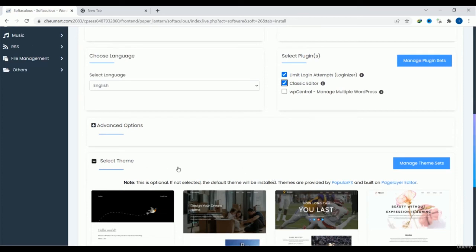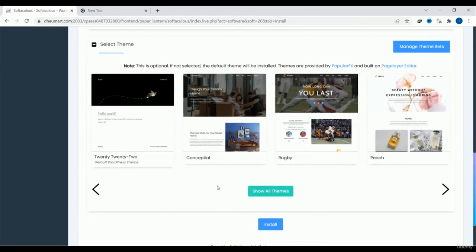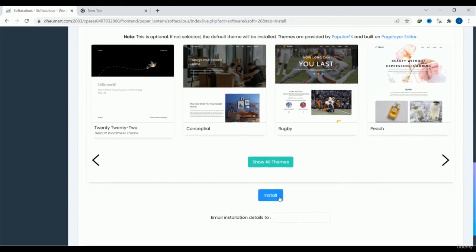Okay, so we just selected these two plugins, and now choosing themes. Here is the option for choosing themes and advanced options, and we are not going to select the themes and advanced options over here. We will select the theme and other features after installing WordPress. So we're almost done installing WordPress in our domain, and now it's time to click install. So let me click on this install option.